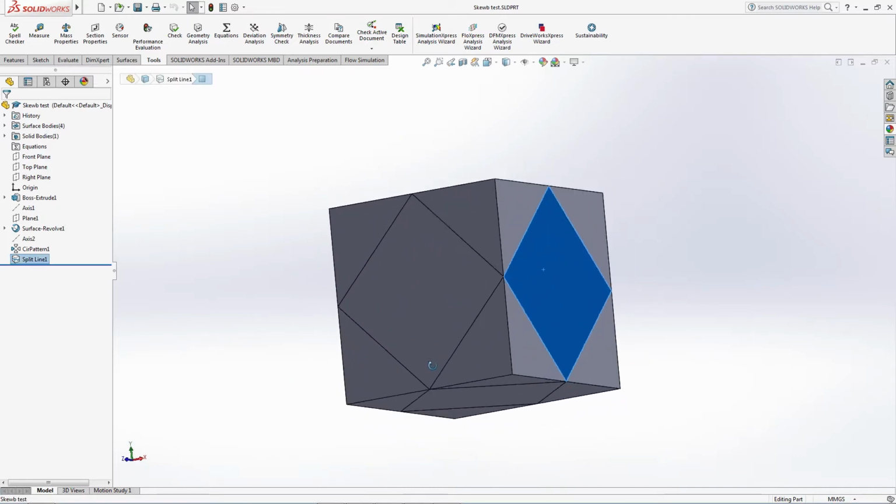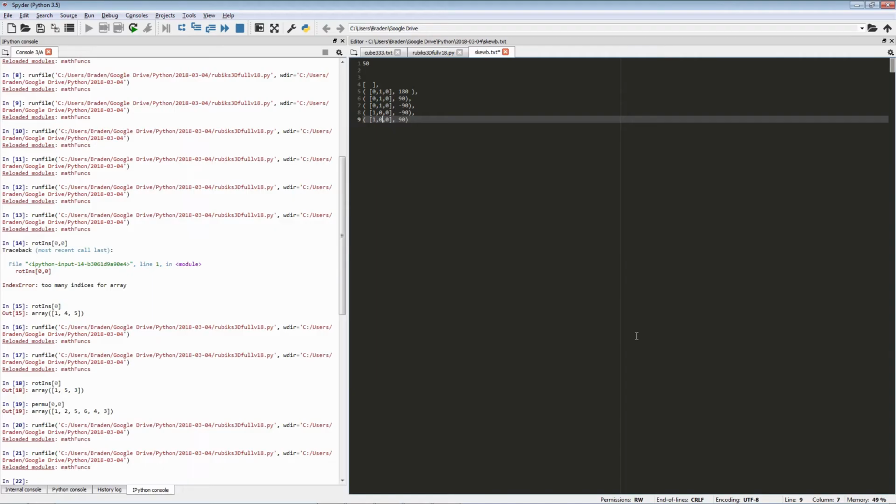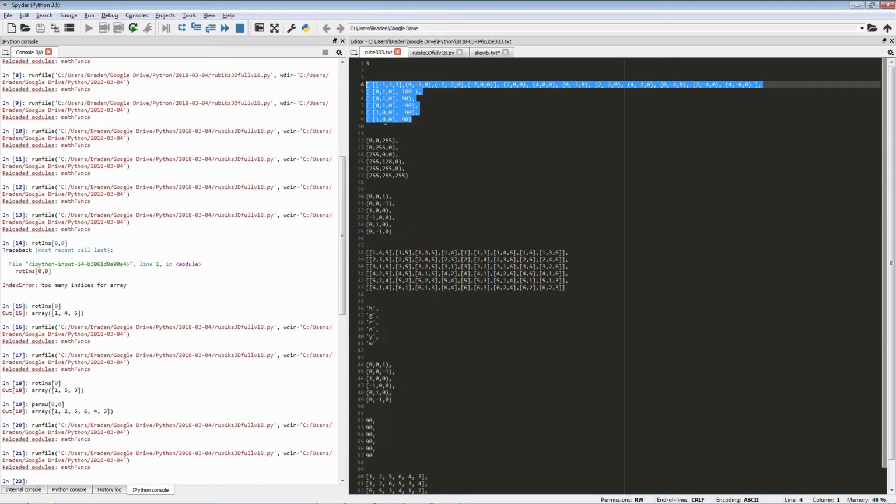Actually, no, that's not true. The first face will be this front face, because in my simulator I have Y as pointing up, X as to the right, and Z as towards the screen, or towards the user. Okay, so these should be the same as the rotations in Cube 333.